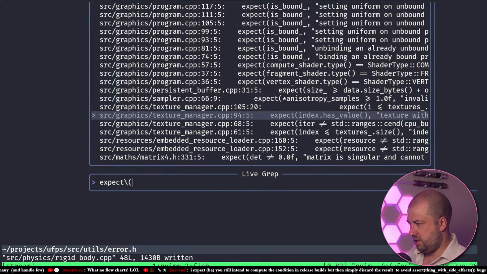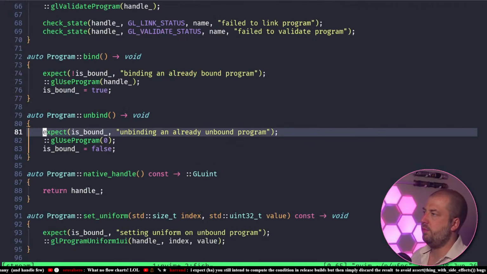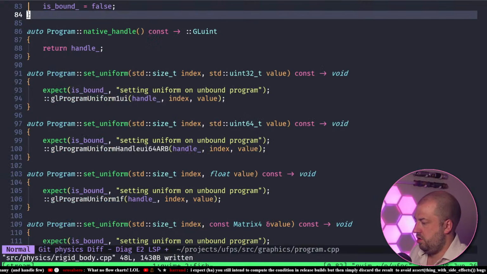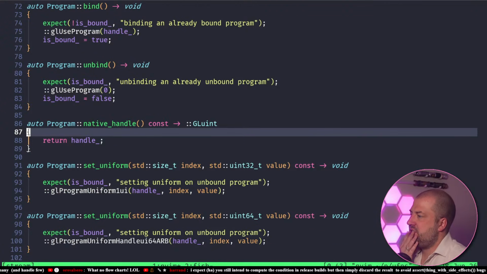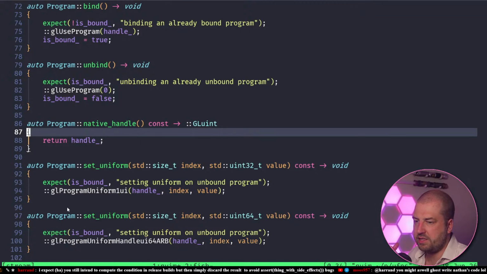And that is program, which is our abstraction over an OpenGL program, so that's got a compiled fragment shader and vertex shader. It has these expectations: you cannot bind something if it is already bound. We would consider that an error. That is the precondition of this function, that it is not already bound, and similarly the precondition for unbind is that it is bound.